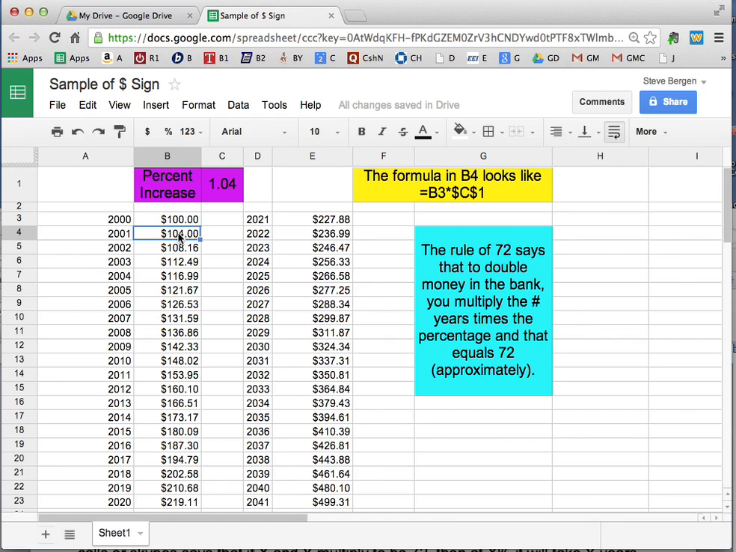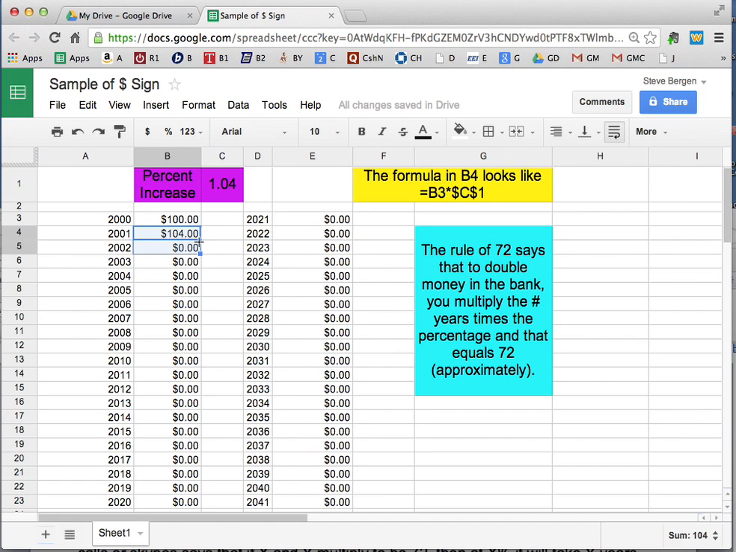Now let's focus on the formula that's in the 2001 money column. That formula is that ugly formula based upon B3 and C1 with dollar signs. The reason for it is that if you just put the standard thing in, equals B3 times C1, which many of you would have done, and then you bring it down, notice the 104 is right. But if we take that and drag it down for that whole column, do you see how things are wrong?